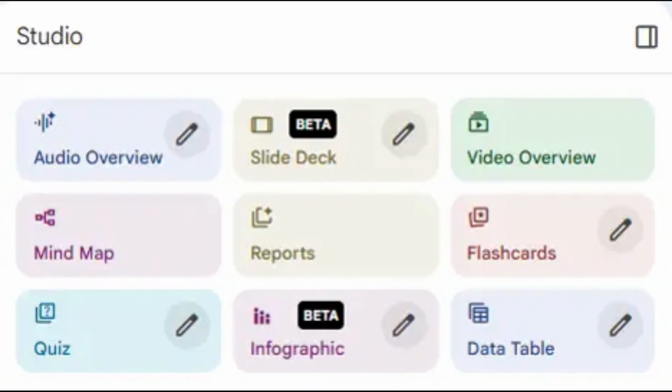For the rest of these studio cards, I'm not going to walk through how to create them step by step because it's the same process as the audio overview, slide deck, and video overview we already covered. Instead, I'll just open each one and show you what the output looks like.